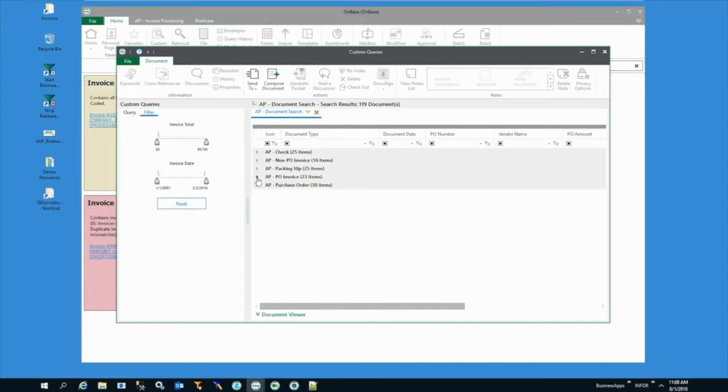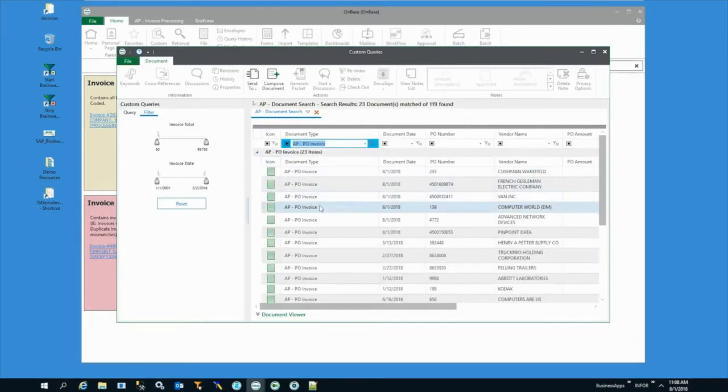I can filter my results by document type. So if I choose AP PO invoice, I'll only see my PO invoices. Here's all the invoices that fit that document type. And I can further filter by choosing the vendor name.